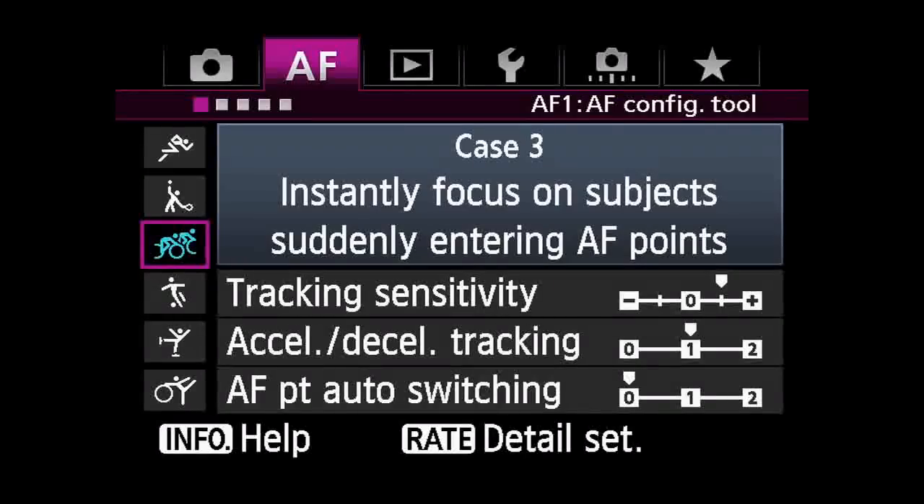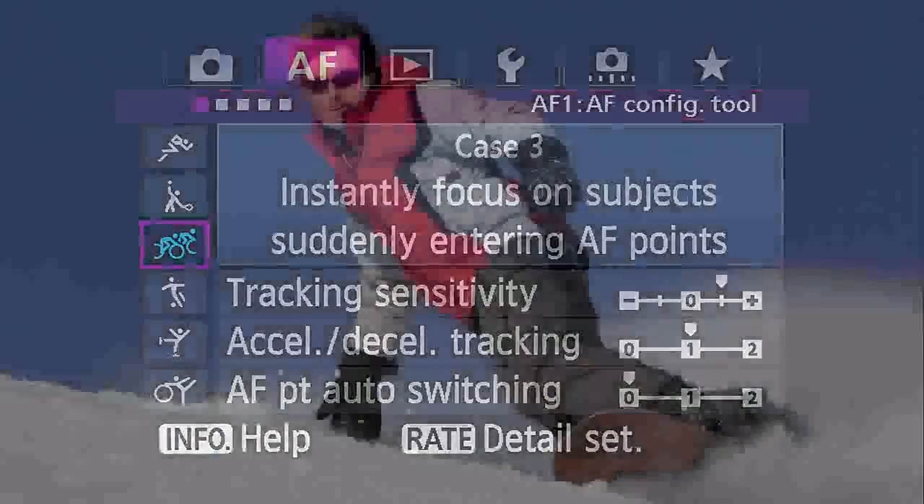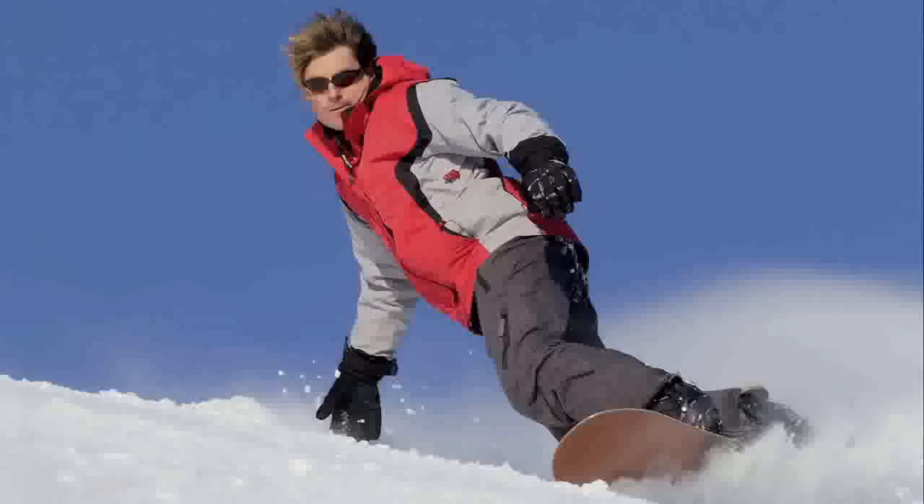Case 3. Instantly focus on subjects suddenly entering AF points. When a new subject is detected in the active AF point area, the camera will focus on it immediately.